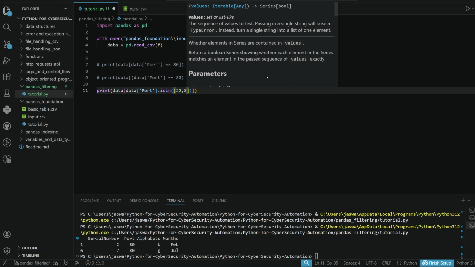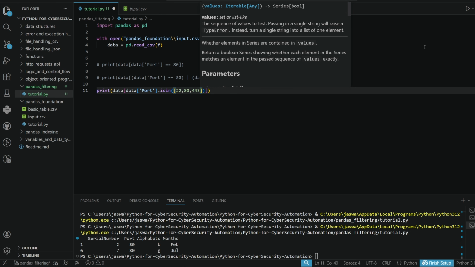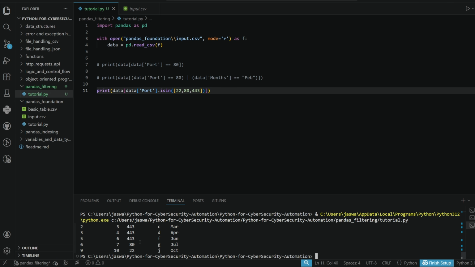So you can pass 20, 80 and 443. Now if you print it out, you will see all the rows where any of these conditions match. So the data of port should be inside, or any of the values inside this list should match those. This is useful when you want to filter multiple values at once.